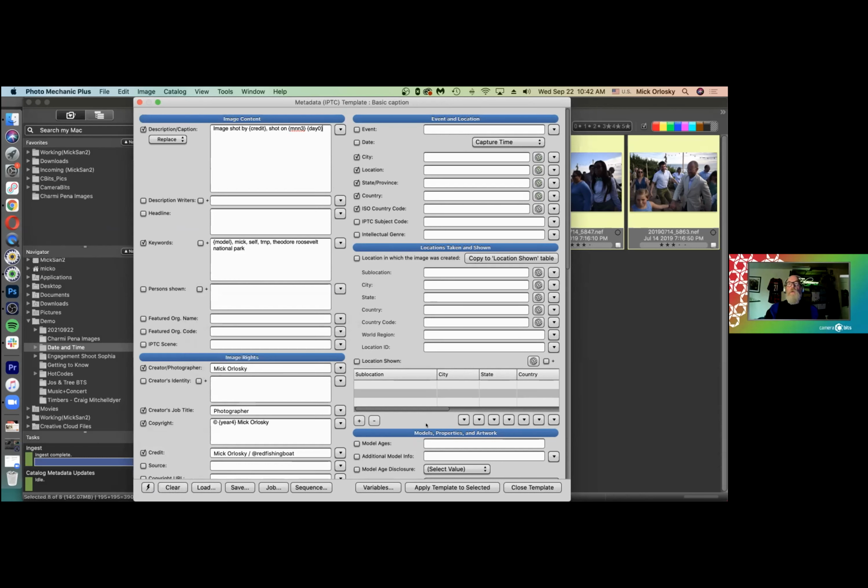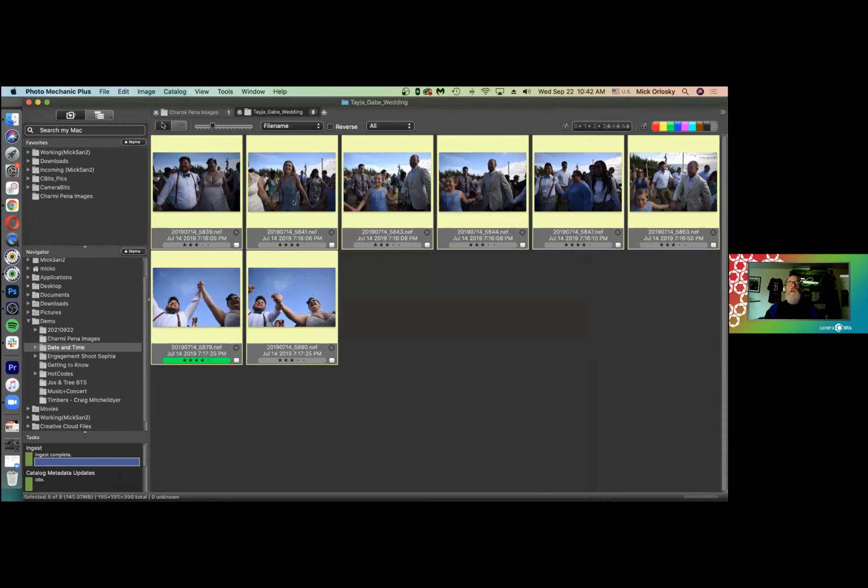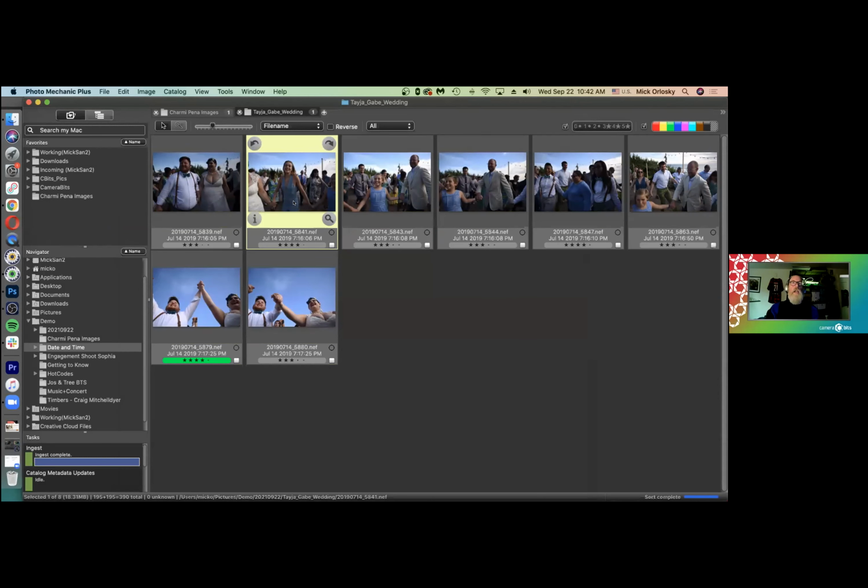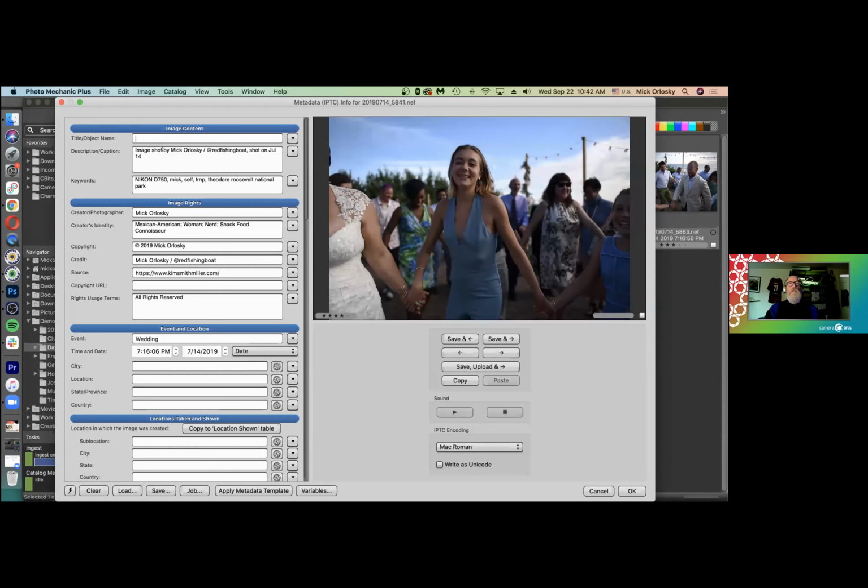So if I want to apply these to all these images, let's go ahead and do that. Apply that to, let's hope this works. So now we'll go into this image and we'll look at it. And there it is, the image shot by, and it has my credit information and the date here. Obviously I didn't take this image, Kim Smith Miller did, but it took the credit information where I put credit, and it filled in that.